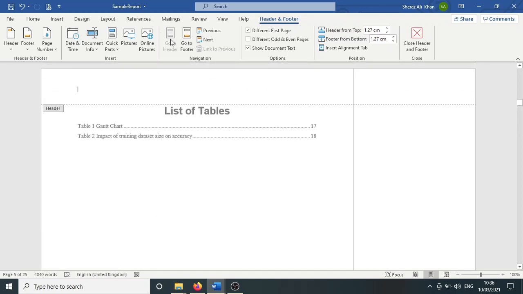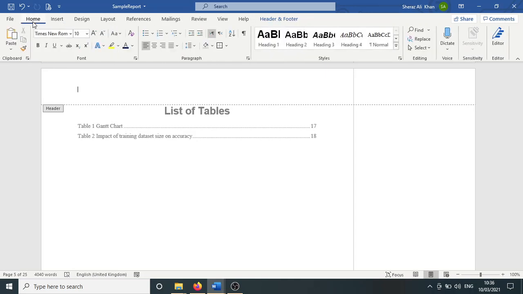So in the header, say for example, I want to write something. What do I want to write? Say I want to write the title of this report. I want the title of this report to appear on every page. Okay, and I want it to appear on the right side. So this is basically emotion recognition. Emotion recognition using machine learning. This is what I want to appear on each and every page. Okay, so we are done.